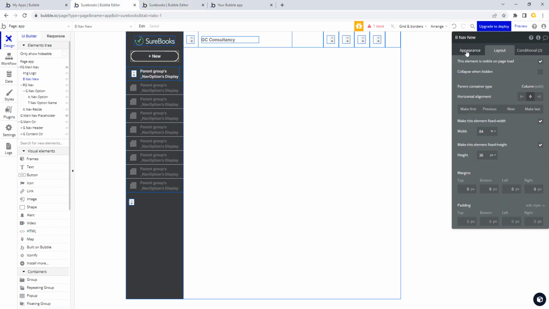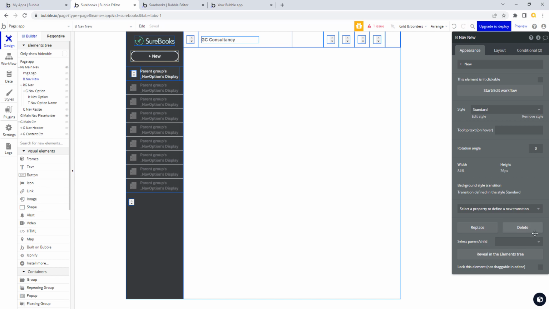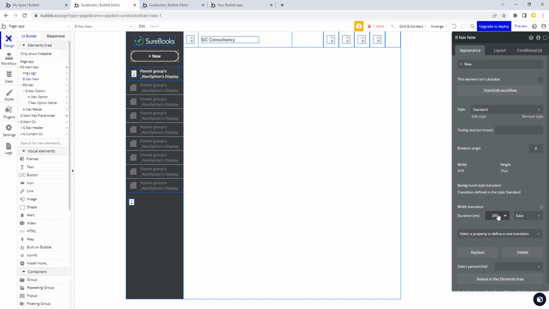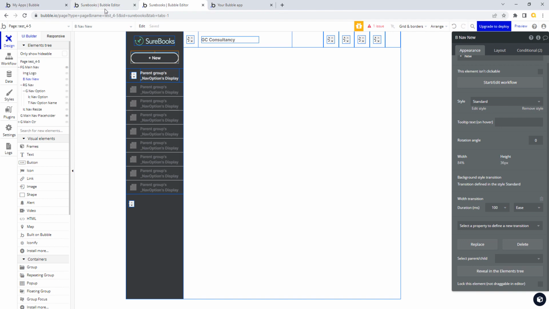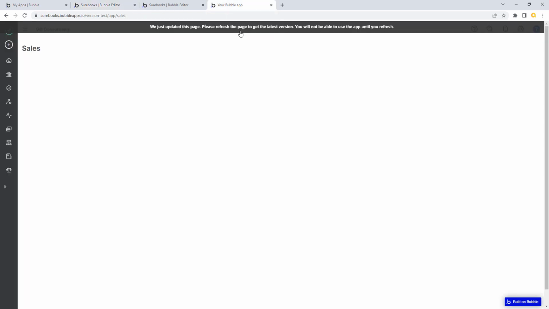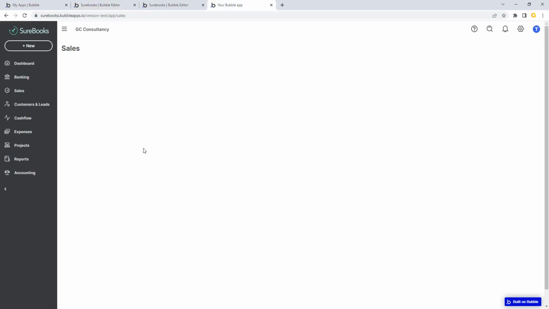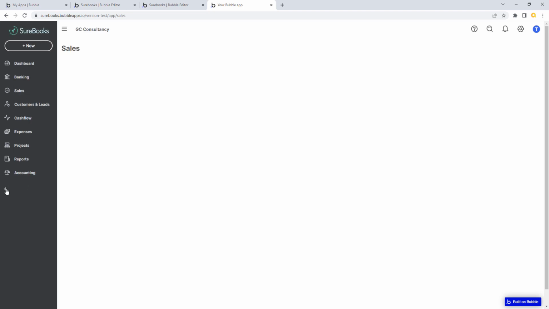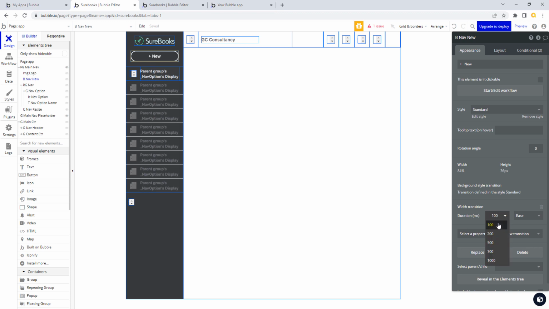So on the button, under appearance, define a transition. It's going to be width, and we're just going to set it to 100. Was it ease in? Let me have a look. Just ease. Okay, so we're just leaving that as it is. Okay, give that a go. Yeah, there's an effect on there, isn't there? I'll tell you what, let's make it 170 like the other one.